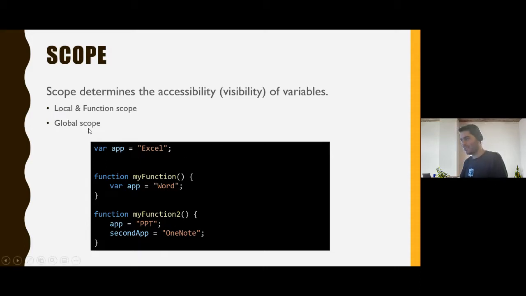The first thing is scope. What is scope? Scope exists in many languages. In JavaScript, it's where the variables that you declared are accessible. We have two kinds of scopes: the local or function scope, and the global scope. When I create a variable and I just do it in plain JavaScript, it's going to be in the global scope.